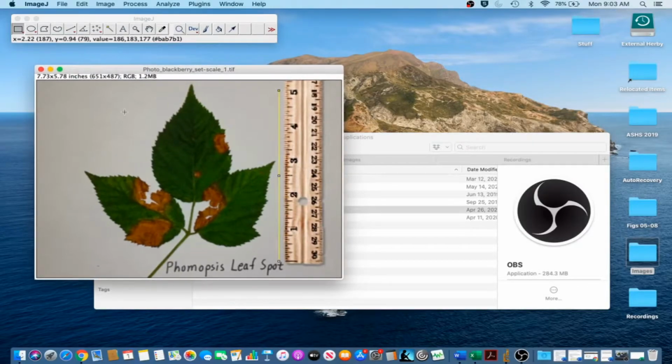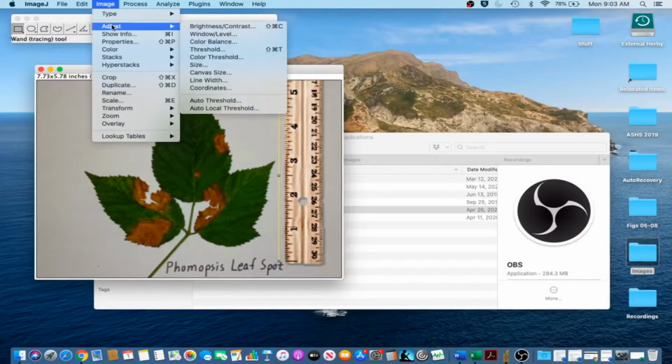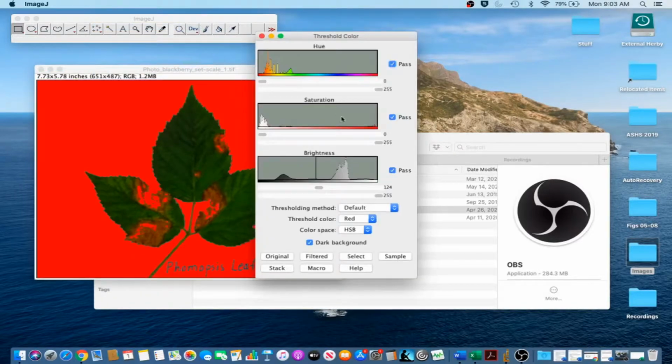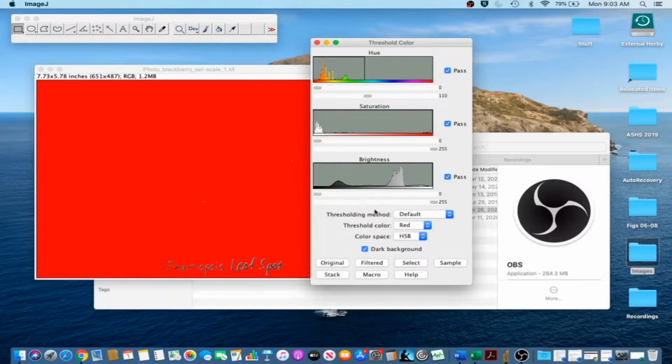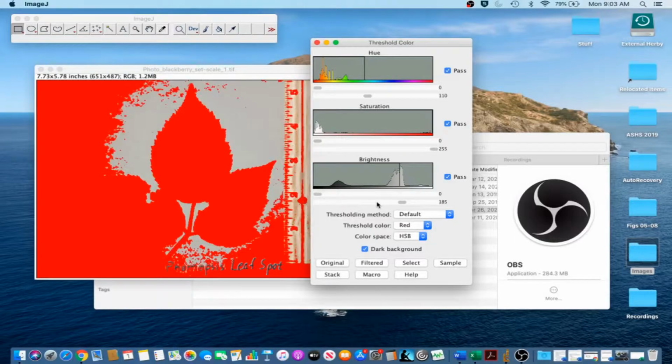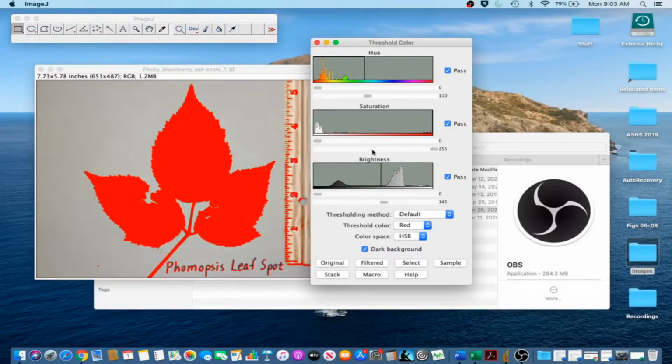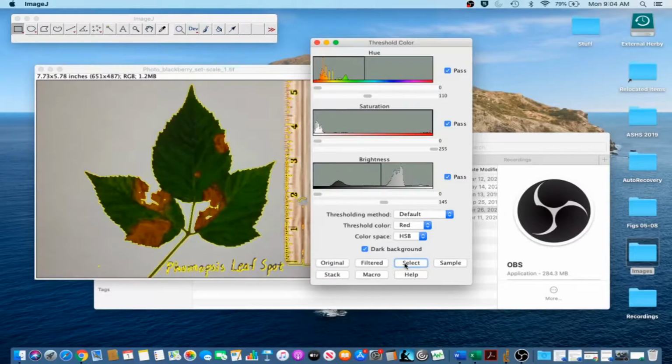First, let's separate the leaf from the background. Go to Image, Adjust, Color Threshold, and adjust the hue, saturation, and brightness to select the entire leaf area. In this case, the hue range from 0 to 110 works pretty well. And then we can play with the saturation and brightness. These values vary depending upon the image. Click Select when you are satisfied.